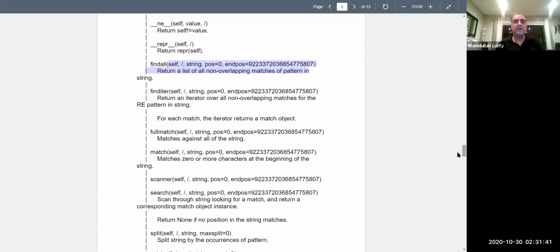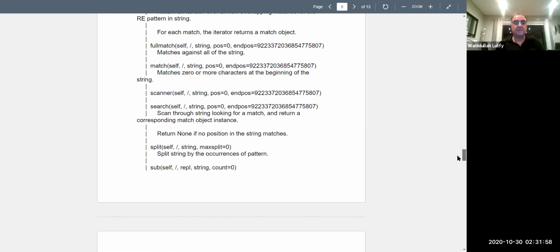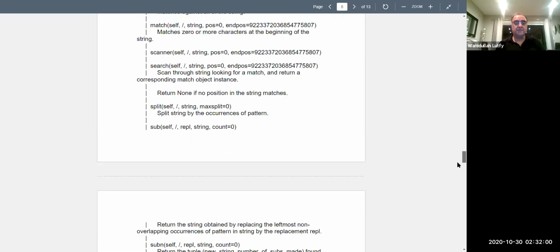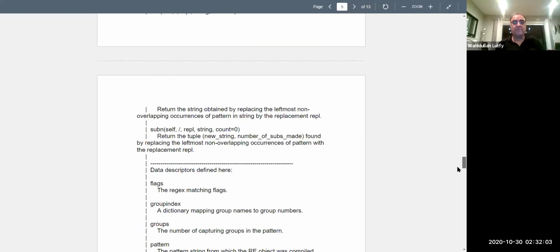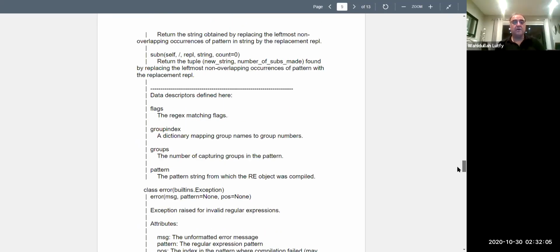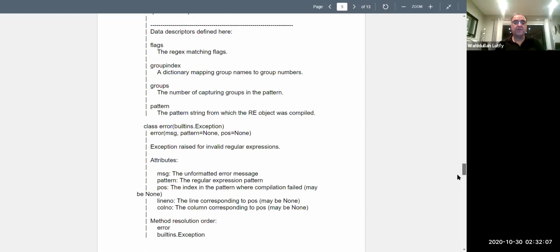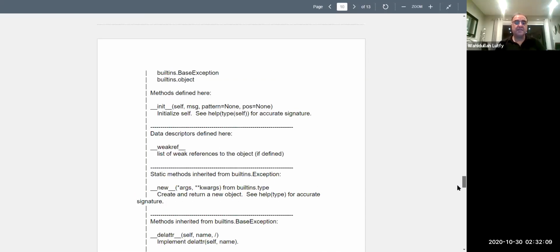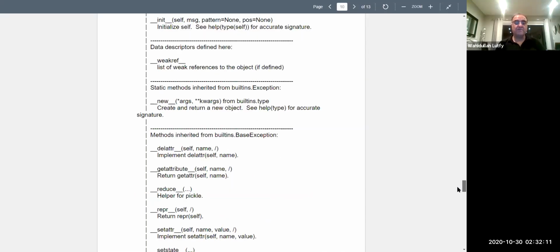The find iteration is another method that you could do with the re.compile, and then go through iteration in each one of them. And you could do the full match, scanner, search. We will go through a number of these examples, split, substitute, and so on. So these are the functions that are available. And the regular expression is basically very fast, very efficient.